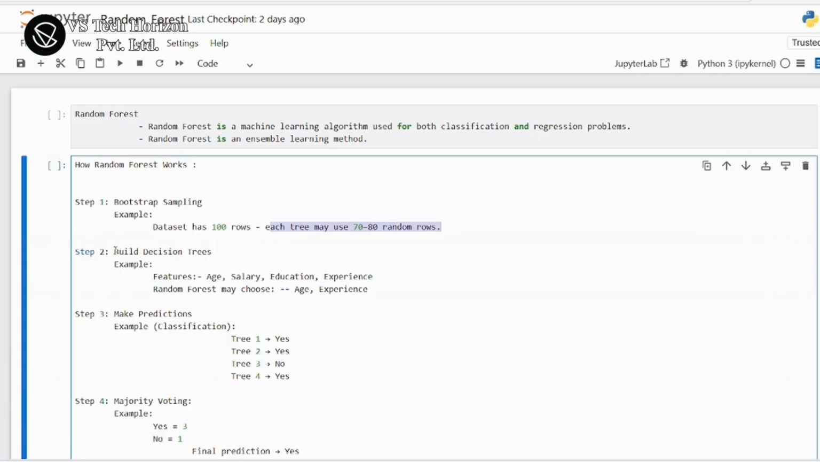The next step is to build decision trees. Each random sample is used to create a decision tree. While building the trees, only a random subset of features is considered. For example, with features like age, salary, education and experience, random forest may choose age and experience.